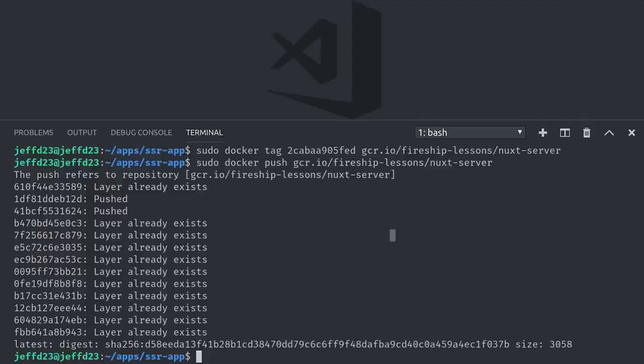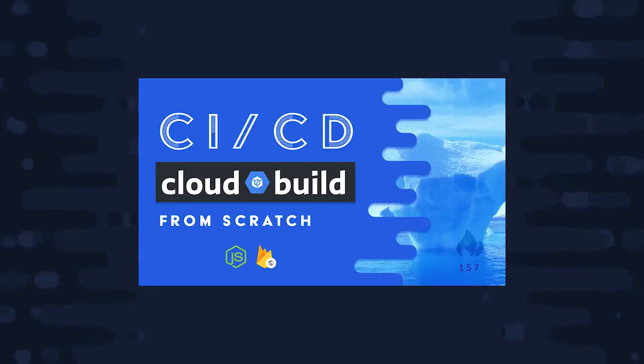And just a side note, you can use Cloud Build to entirely automate this process if you don't want to do it manually like I just showed you. And I made a video all about that a few weeks ago.